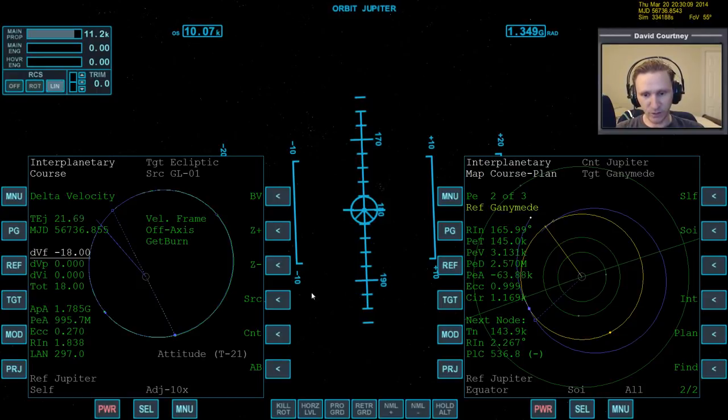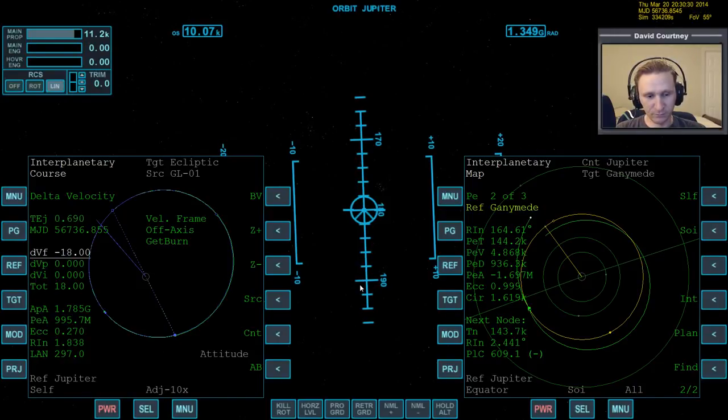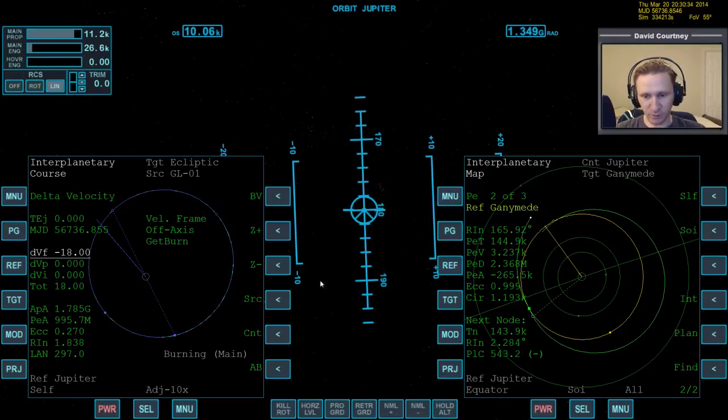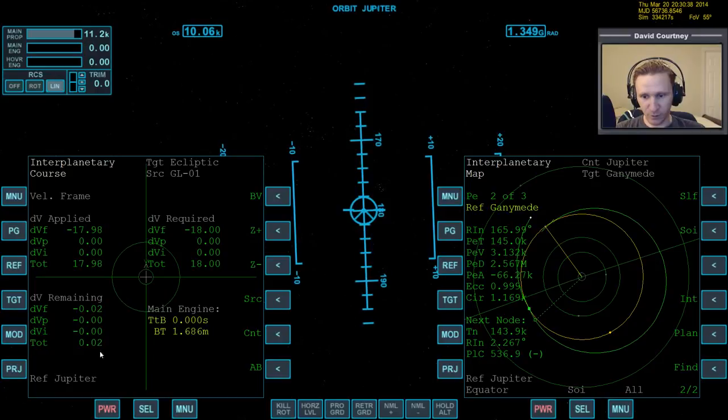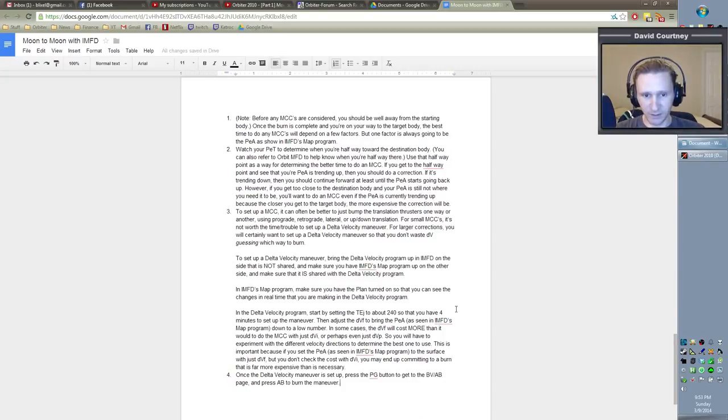Also, as we noted before, once we get close to the burn, we can actually turn the plan off, and then that way we'll see the result of our plan in real time as we do our burn. And you can see with just whatever that was, 18 meters per second, if we watch BV, we can see it's done. Then we are there where we set out to go, which is -66.